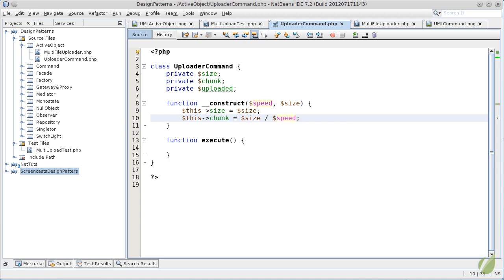We will use this variable to specify a size that will be uploaded on each run of the execute method. Imagine this as our command being executed each second, and the speed of upload would be 8 kilobytes per second. Then a chunk of 8 kilobytes would be uploaded each second. But to not complicate our solution, we will just assume that our chunk is the size per speed. And at each call, we will upload the equivalent of the chunk in size.